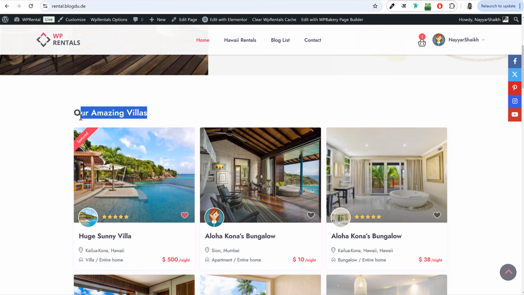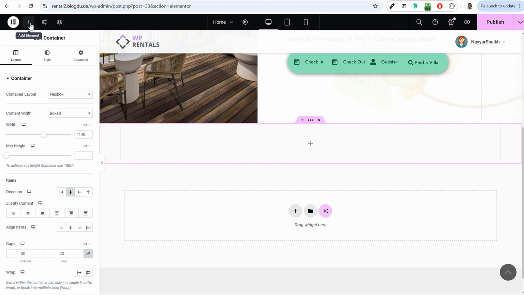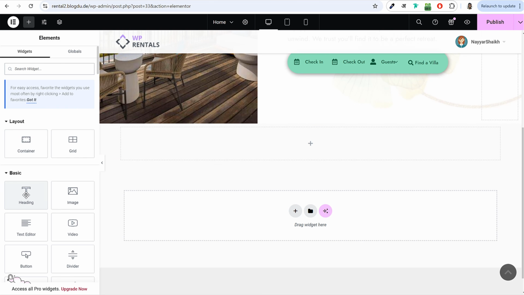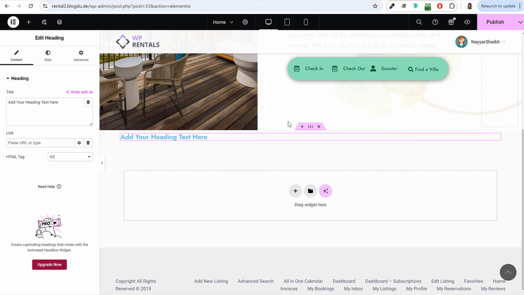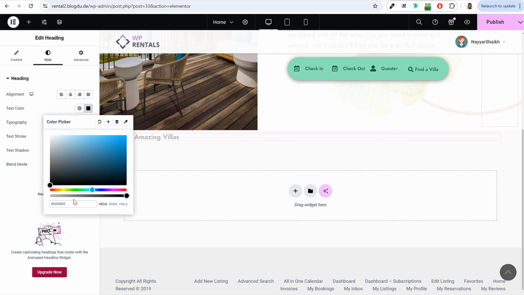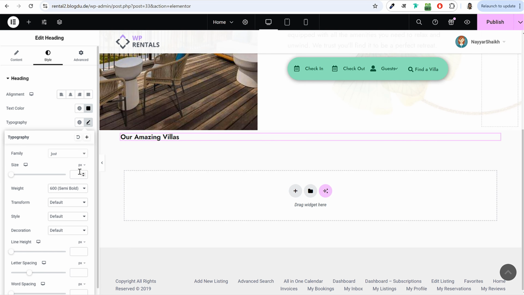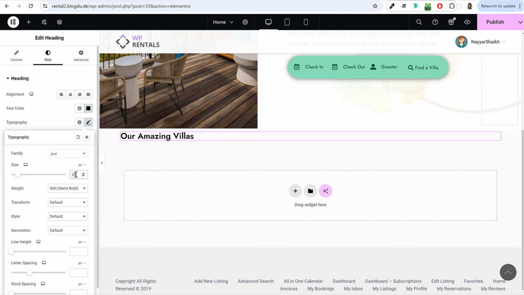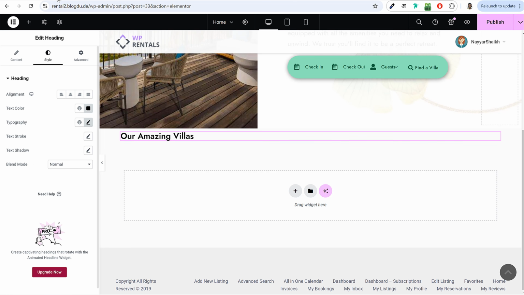First we have this simple heading. I'll copy the heading, come over here, click on this add element button, and from here select this heading element, drag and drop it over here. This time our heading is Our Amazing Villas, or whatever your heading is. Now go to style, change the color to black, which is just the 000 color code. After that, whatever size you want. Maybe for this we'll make it 25 pixels, and 600 weight is looking fine.